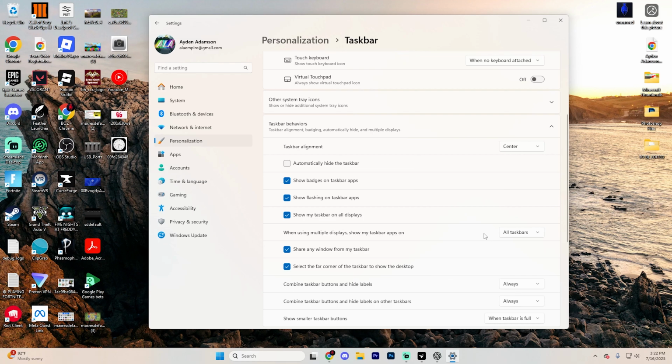But your taskbar now should appear on all of your connected screens, making multitasking so much easier and making you more efficient.